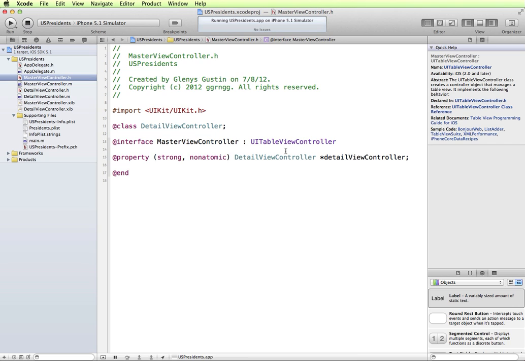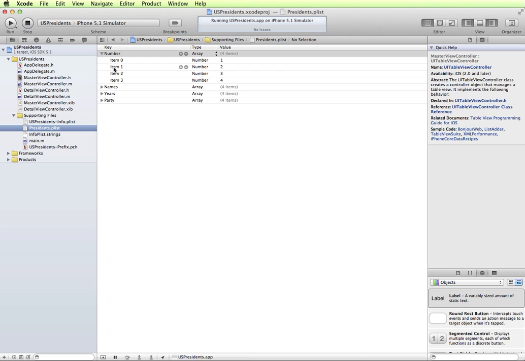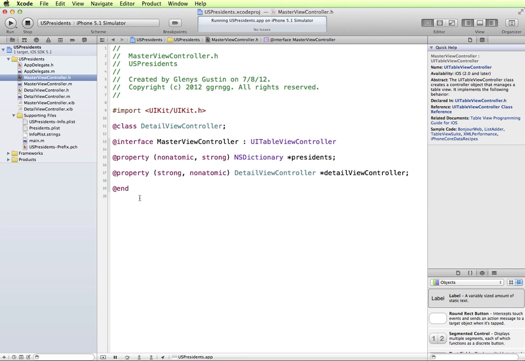What I'm going to start with is setting up a property for our dictionary. Our dictionary is our president's plist. So I'm just going to call it presidents. And I'm also going to initialize properties for the arrays, right? For each of our arrays in our plist, we have a number array, names, years, and party. So I'm going to initialize those also in our master view controller.